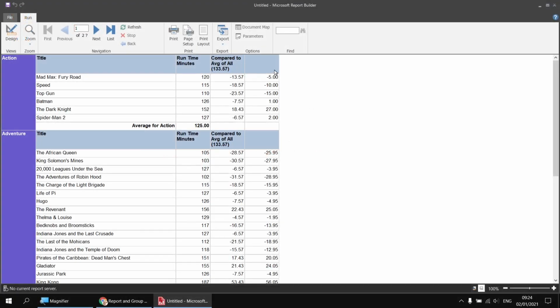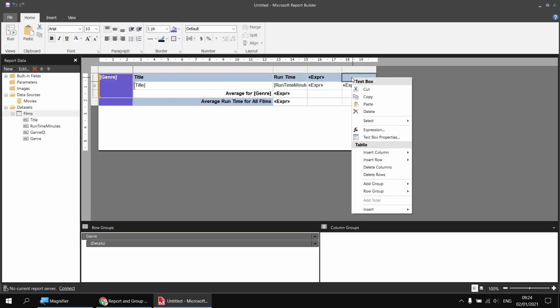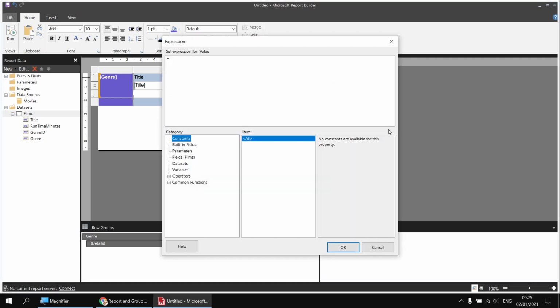We can reference the group variable to create a column header similar to the one we created for this column as well. So let's head back to the design view. I can right click into the text box at the top of that column and choose expression. And I want to start the expression by referring to a piece of literal text. I want to say "compared to AVG of", and then I want to reference the name of the genre that the group belongs to.